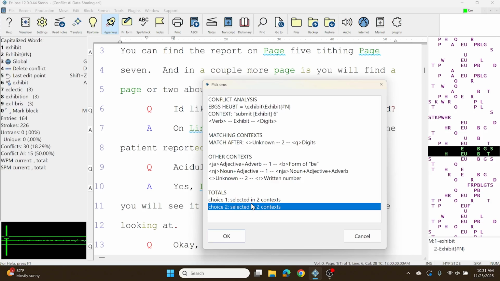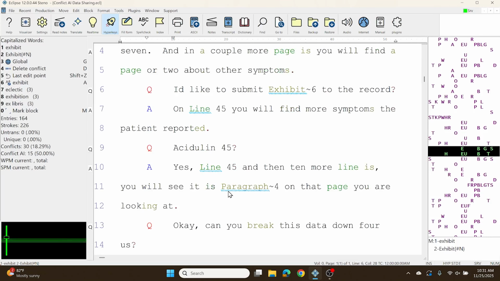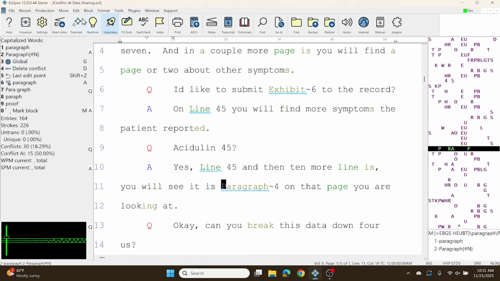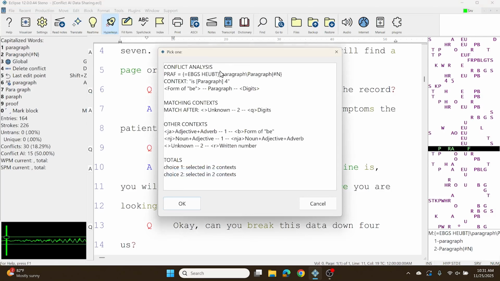So you can get this report for each of your system selected conflicts if you have a question about why a choice was made. And so I can go to this other conflict and do the same thing, Edit, Extras, Conflict Inspector, and I get the same kind of analysis, but for this specific instance of this specific conflict.